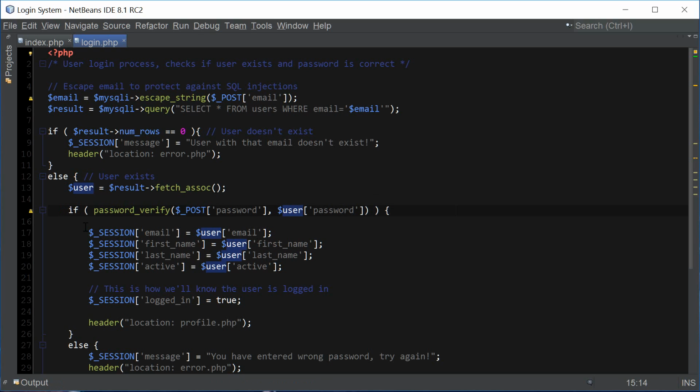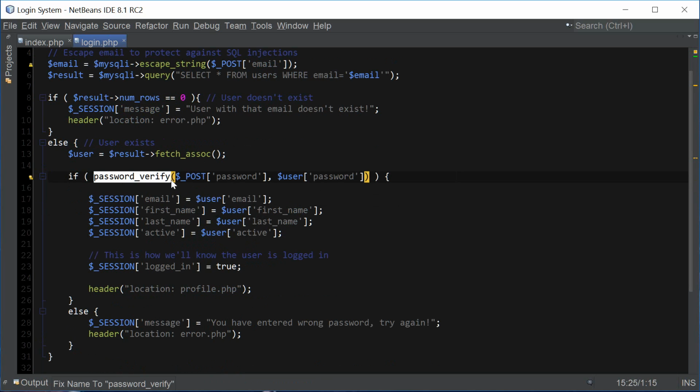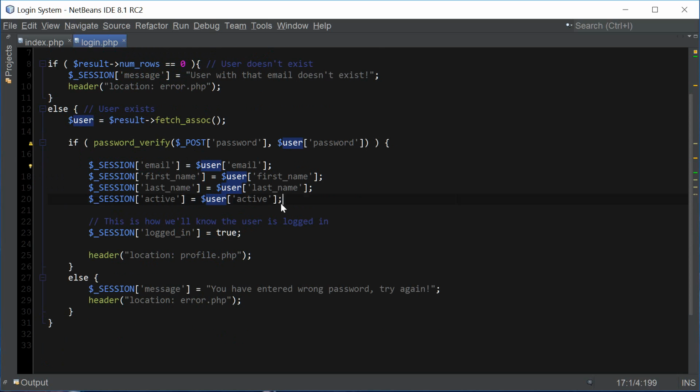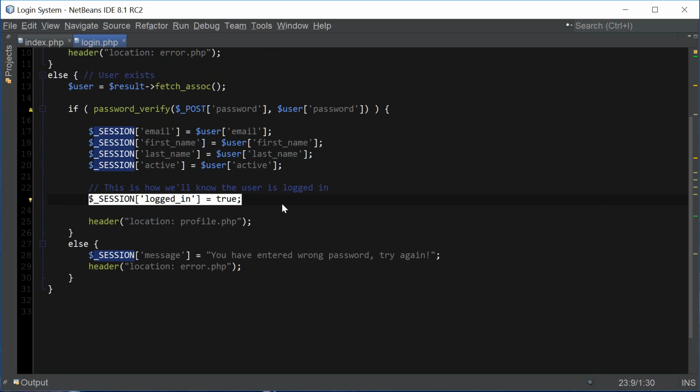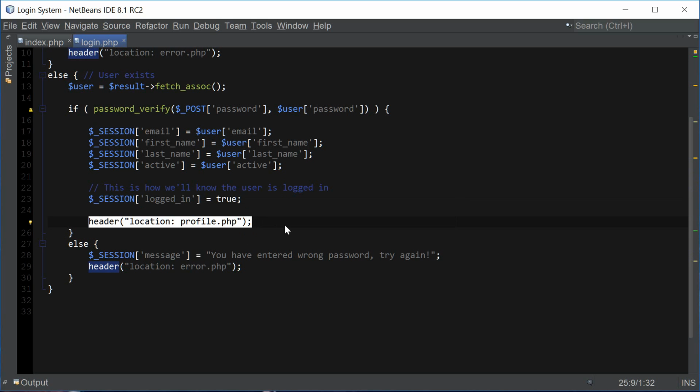Okay, moving on here, we verify the password with a password verify function, and what it does is match the two passwords together. So we make sure that the password entered equals the user's password, which lives inside the database. Then we set all the session variables that we're going to display on the profile page upon successful login, like user email, first name, last name, and also the active status. We also set the session logged in to true so that we know the user has been logged in, and finally we redirect them to the profile page.